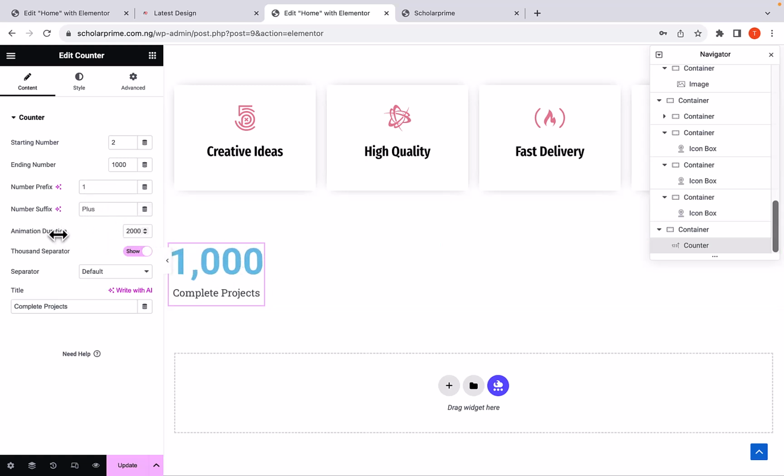Now here is actually animation duration. So let me increase this to 5000. Look at how it works here. So you see that the time will be delayed. So if I reduce this to 1000, now it's going to be very fast. So let me return it to 2000. So that is how it works. Now here we have what we call separator. Now if I do this dot, now you see it separates this number here. So I'm going to return it to default.